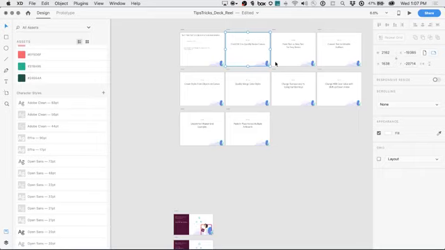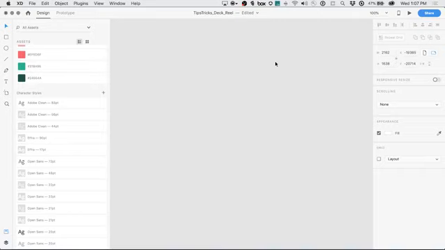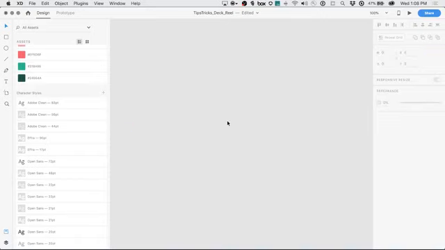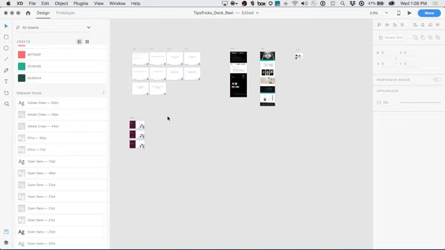The Command 0, I believe, will take me to actual size. No, it's going to actually shrink everything on the canvas so that I can see all of my artboards. I think Command 1 takes you out to actual size. And obviously, when I have nothing selected on the canvas there, let's try that one. It's not going to jump to the area that I want.